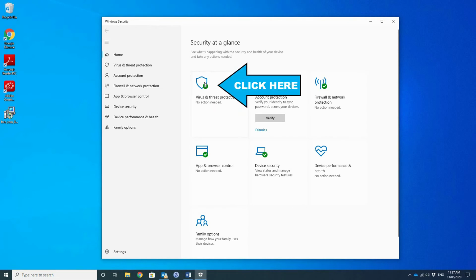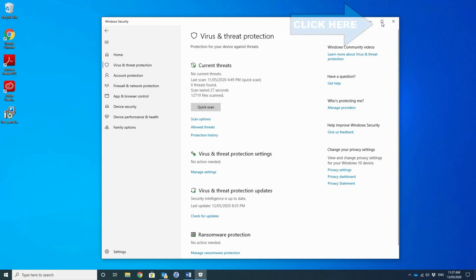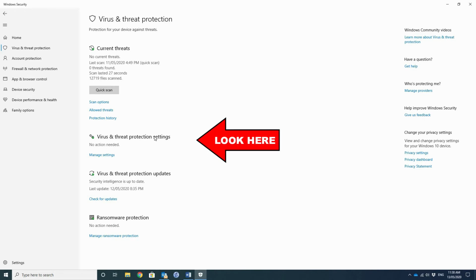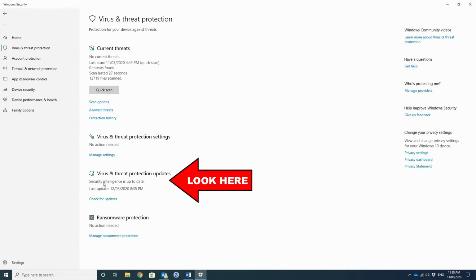So we click on that and we'll make it full screen to make it easier to read. And you can see that here, the last time that I did a scan was the 11th of the 5th 2020 at 4:49 yesterday afternoon, and there were no threats found on my system. My virus and threat protection settings are all correct, and also you can see here the virus and threat protection updates.